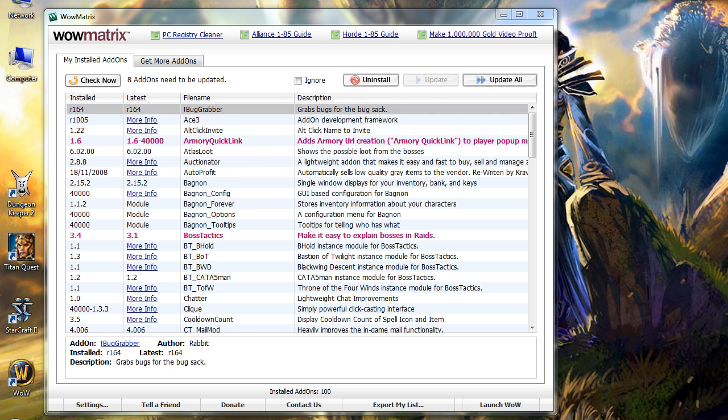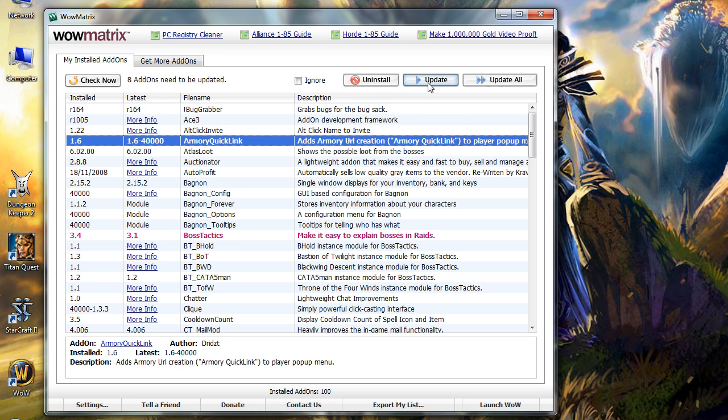It will then provide a detailed list of all the add-ons it has found, and any that have updates will be shown in red. The far left column indicates the version you have installed of any particular add-on. The next column shows you what version is available for download. You can highlight an individual add-on and click the Update button on the top right, or you can simply click the Update All button and it will update each one at a time.